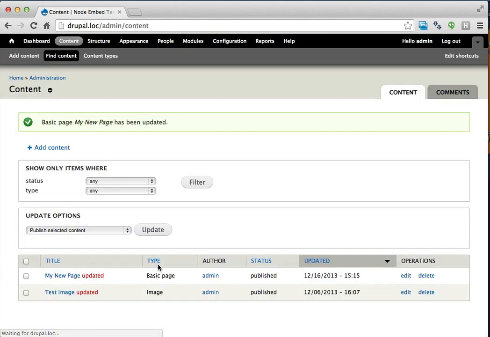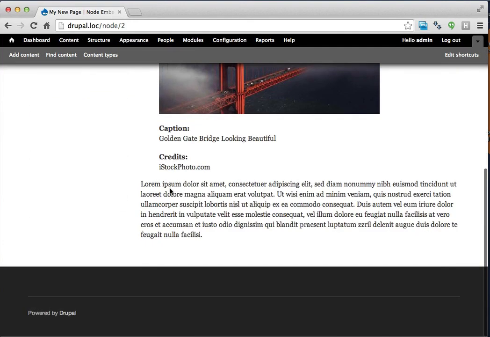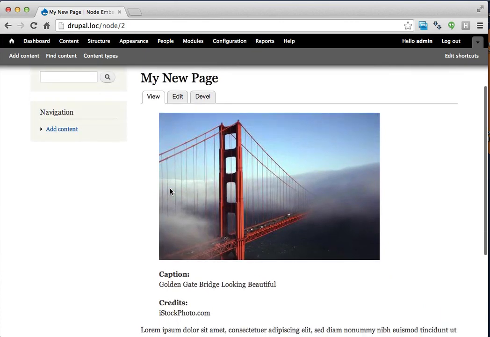We'll save our node. And now we can go view to see if it's been added. Great. And by default, you may notice that your image is huge because maybe it's not using any sort of image style. And we'll talk about further customizing this in the next part of my screencast. So definitely check back for part 2.